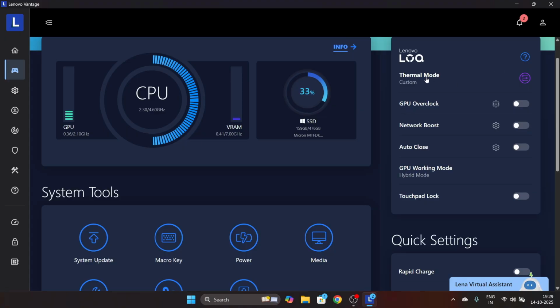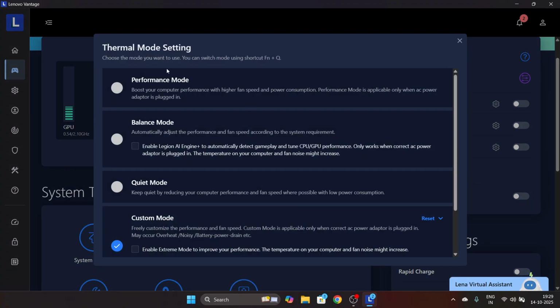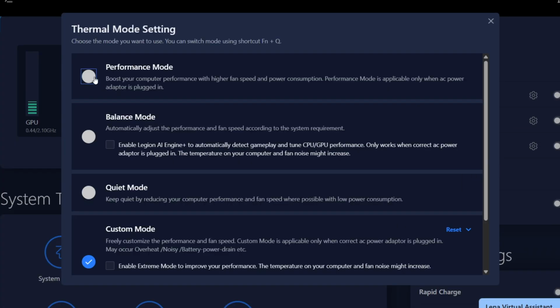And once you click on it, it will list all kinds of power plans here, and it says thermal mode setting. Choose the mode you want to use. So on the very top, you get the performance mode, and it says boost your computer performance with higher fan speed and power consumption. Performance mode is applicable only when the AC power adapter is plugged in.